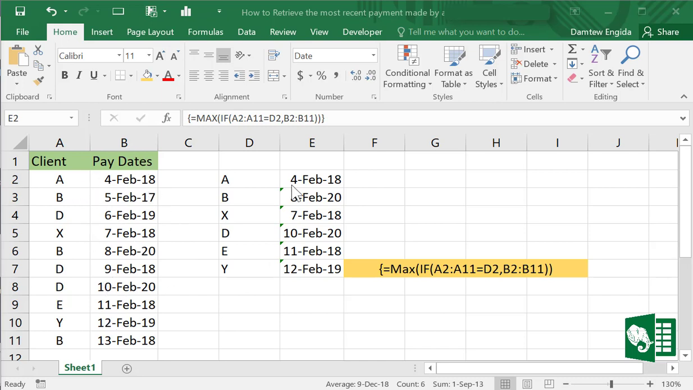So in this column we have the latest payments made by the clients.